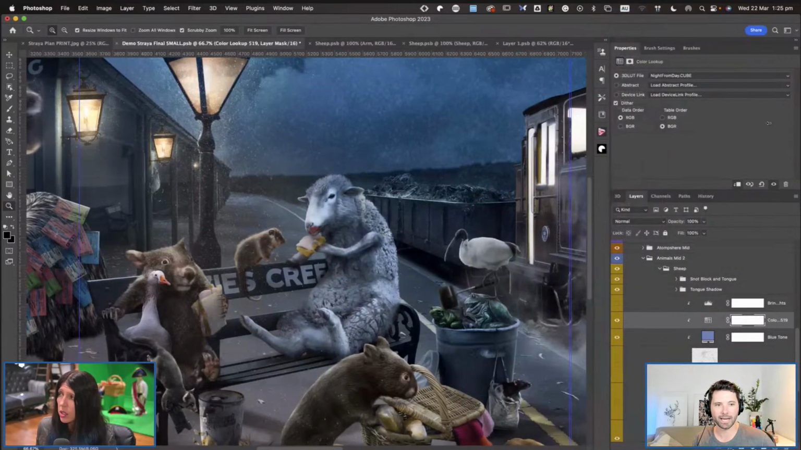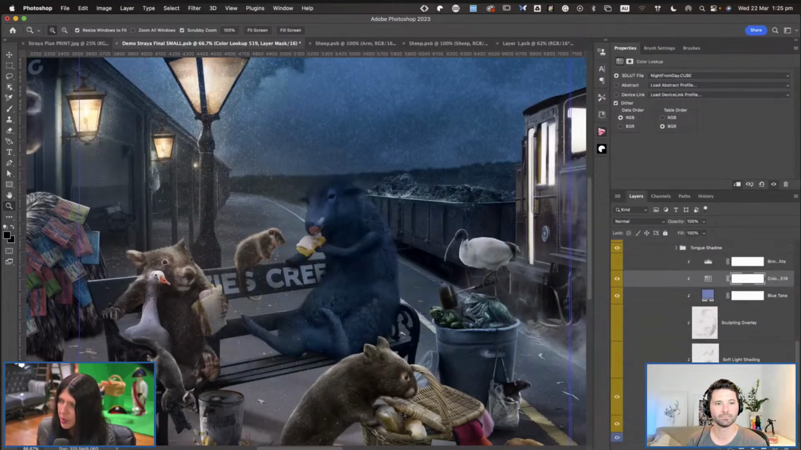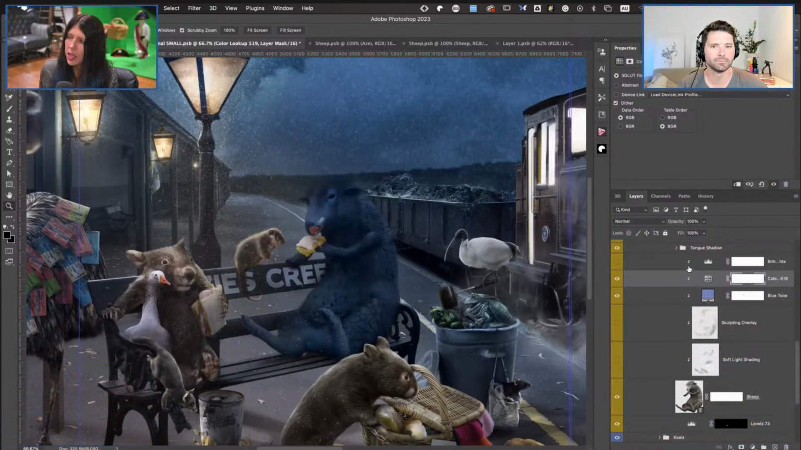I didn't realize you could add an adjustment layer on top of the color lookup. That's really interesting. Yeah. So all of these adjustments, you just keep adding them and clipping them. So I think people can probably see this little arrow here. This arrow means that adjustment is clipped to just the sheep.